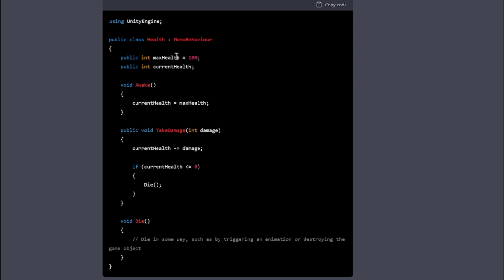We have the max health, the current health at the start of the game. In the awake, it will set the current health to the max, and then it has a take damage function which receives an integer as a parameter. So every time we get attacked, it will decrease it from our current health, and then it checks if it's 0 or below 0, and if it is, it will basically trigger the die method. This is so cool. It did it exactly how I wanted it.